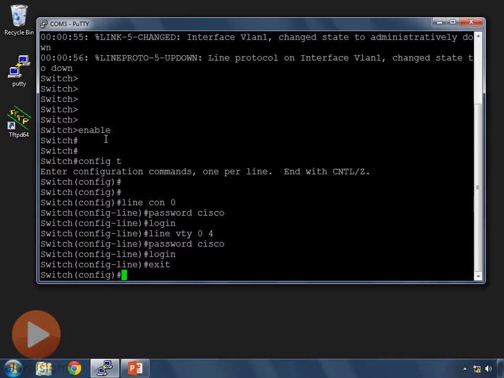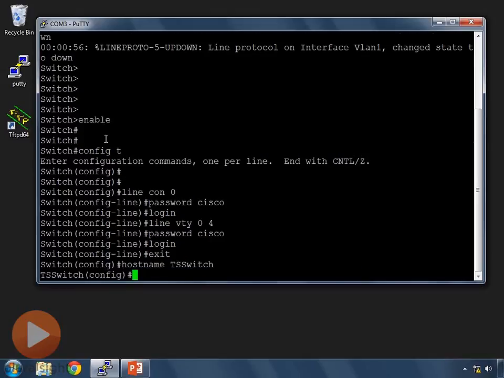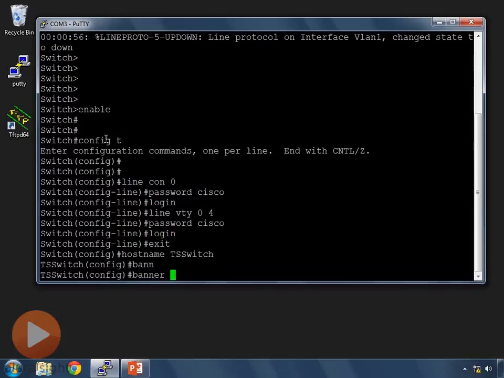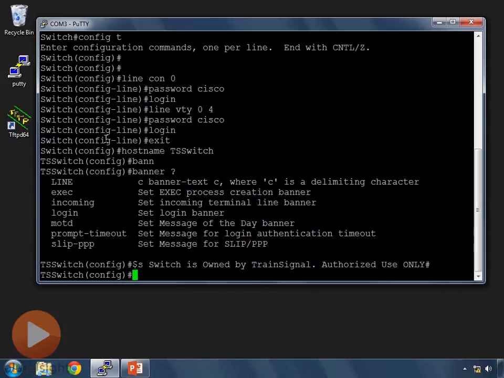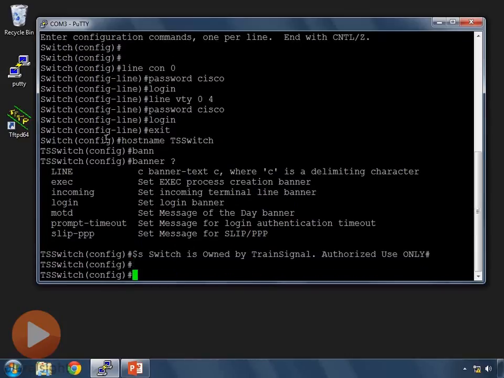I'm going to change my switch name. We'll change it to TS-Switch for Train Signal switch. And we also want to configure a banner. So we'll use the banner command, make sure I got the right syntax here, and we'll put our delimiting text in here as a pound sign, and say this switch is owned by Train Signal, authorized use only. And last, we're going to set a privileged mode password. To do that, we'd say enable secret.